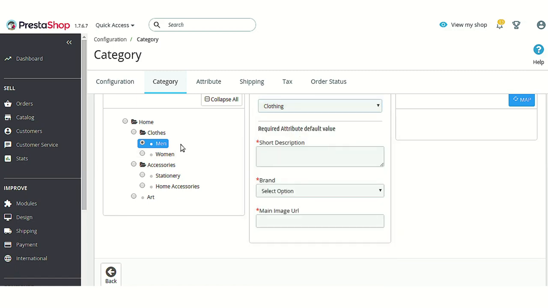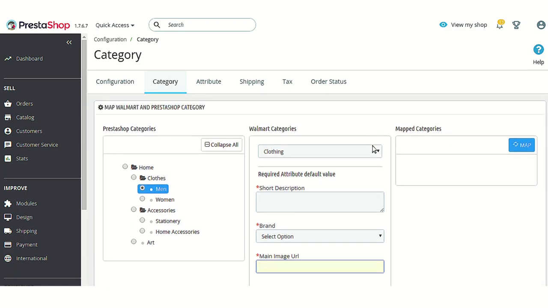So say if I am mapping this men category with the clothing, then I can add a short description about that and a brand. Then I can also add an image URL so that every time a product from the men category of PrestaShop is exported to Walmart, it will be automatically sent to or published under the clothing category on Walmart, and the description and brand will also be selected there automatically, which we have selected or entered the details here.